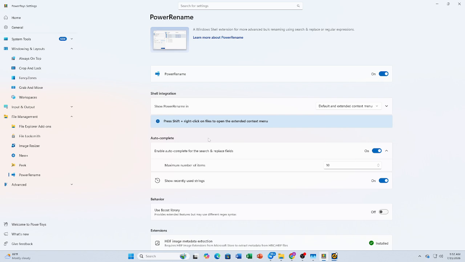You now know how to use PowerRename in Microsoft PowerToys to rename multiple files quickly and efficiently.